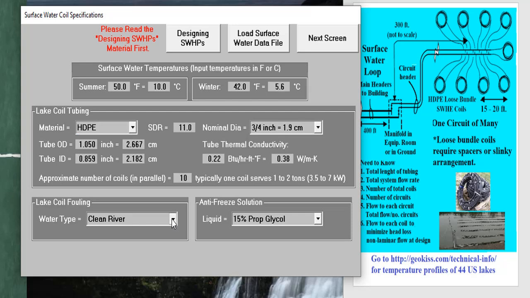I always like to use different kinds of materials for the lakes. I'm going to use a muddy river, which is pretty much the same thing as a muddy lake. Where I grew up, there's not too many clear lakes, so I like to use this. And we're also going to use 15% propylene glycol, which is probably plenty of antifreeze for our conditions. They typically will not allow you to use antifreeze that's alcohol based in lakes, so we'll avoid that.